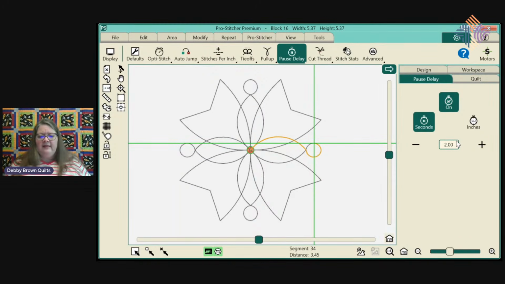So hopefully that made sense. But that's what the pause delay does. On and off. I turn it off for edge to edge. I turn it on if the block needs it. And then I keep mine at 2 seconds, but you can play around with what you like, seconds or inches.